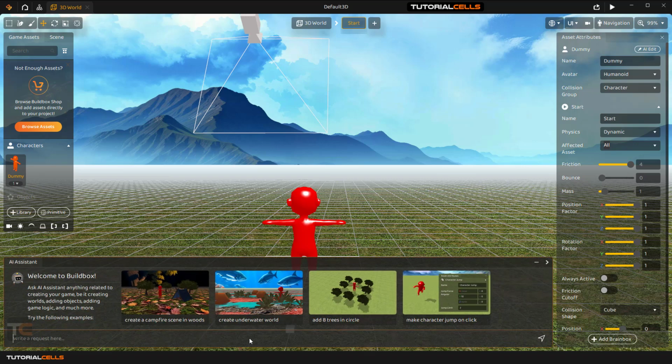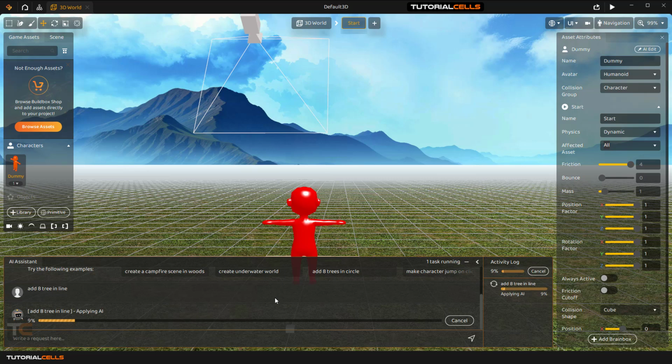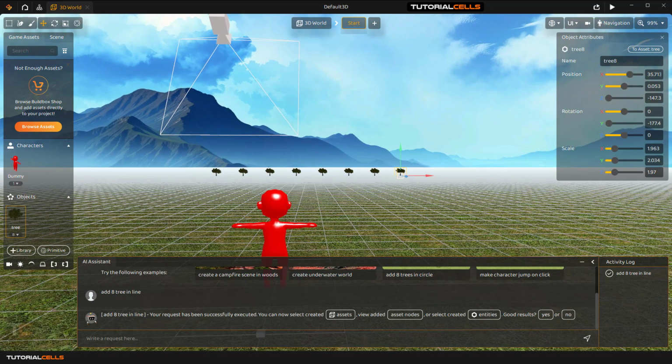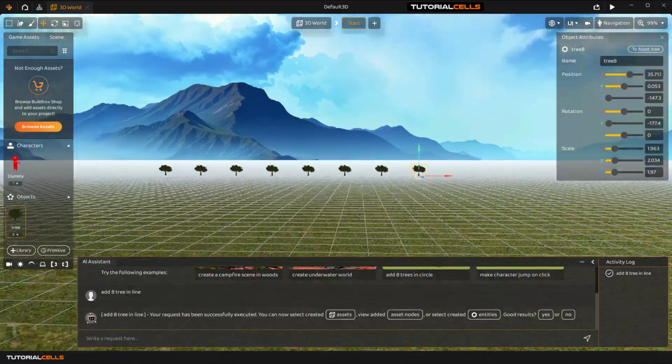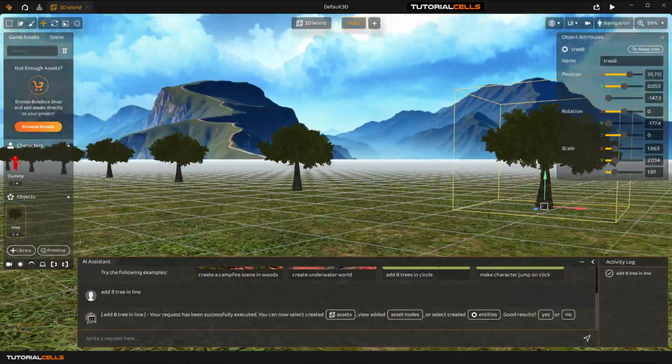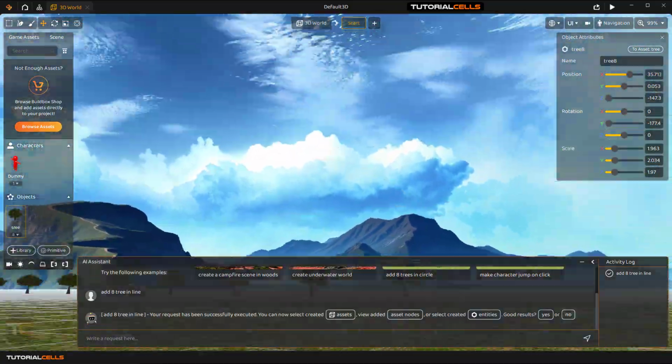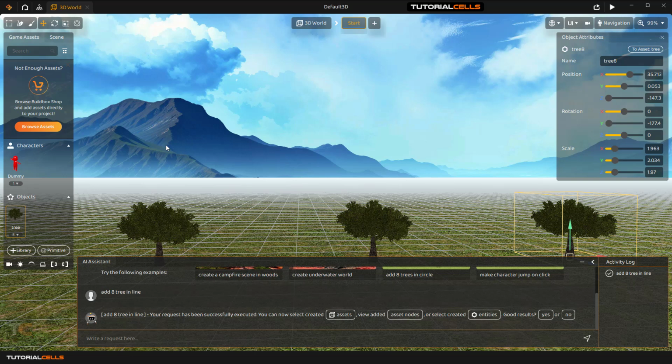And here you can type any asset, any things that you want. For example, add 8 trees in line and then enter. It's automatically doing your job. Now you can see it's adding the trees in line, but in another position. Nice. And you can ask a lot of things, for example jungle, anything that you want.